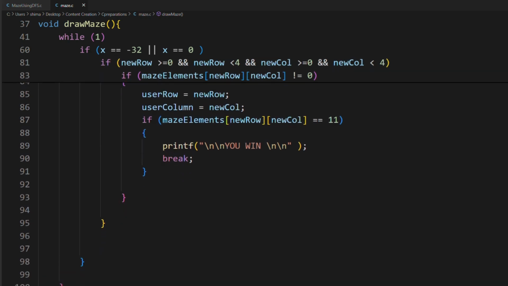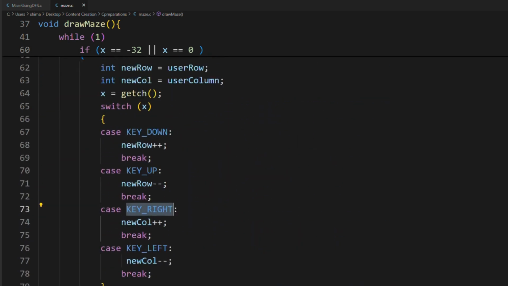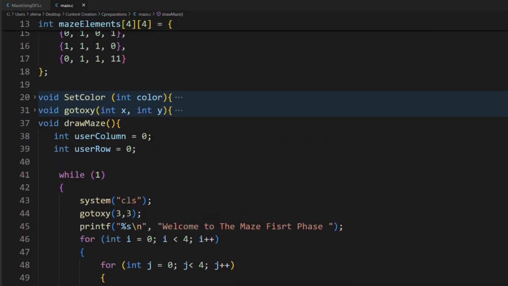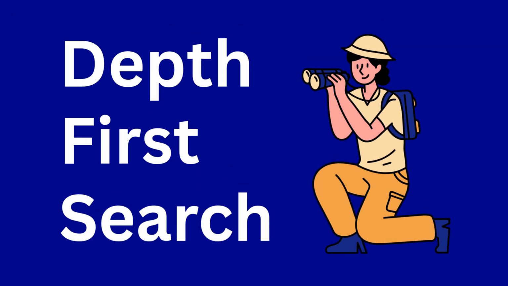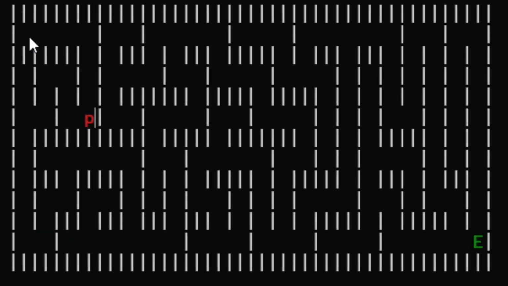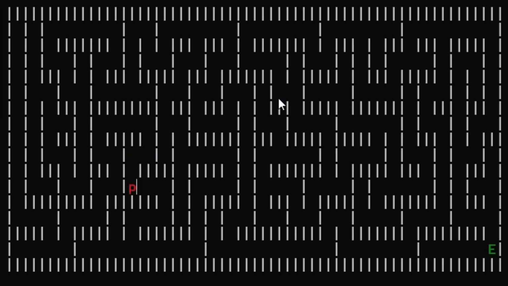But here is the challenge. How can you make the code think for you instead of hard coding every path? That's where the depth-first search algorithm comes in, and that's where the magic starts. In fact, I took it further by building levels, first a small maze, then it grows larger and harder, but always has one valid solution.